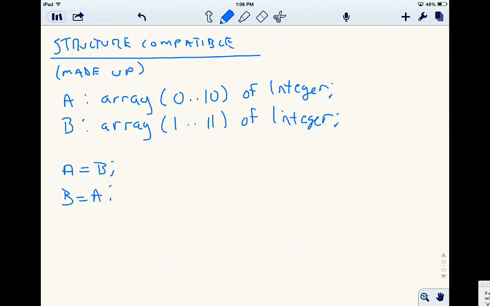All right, so this is Ada, but it's actually made up. You would not actually be able to do this, and so we're going to say this is an Ada-like language, because you wouldn't actually be able to do this.